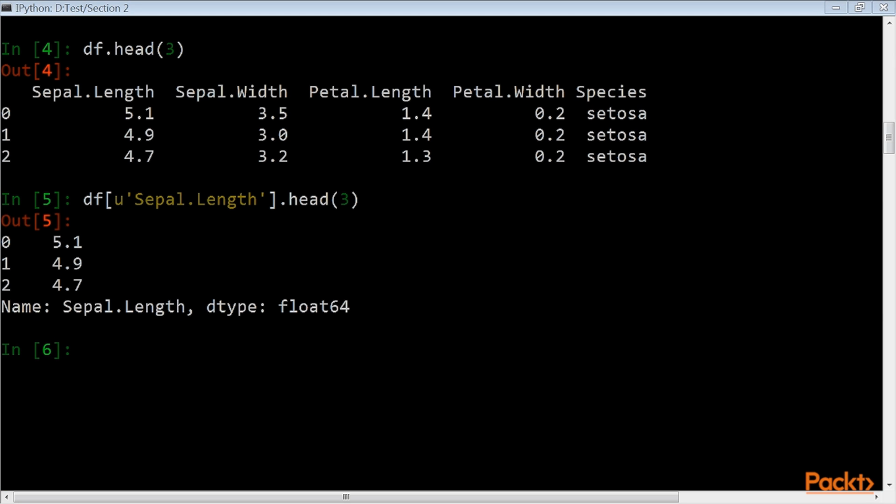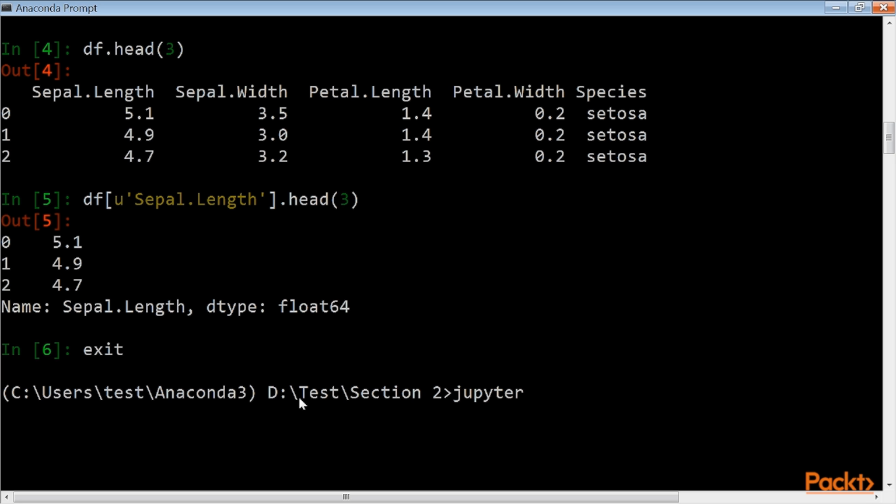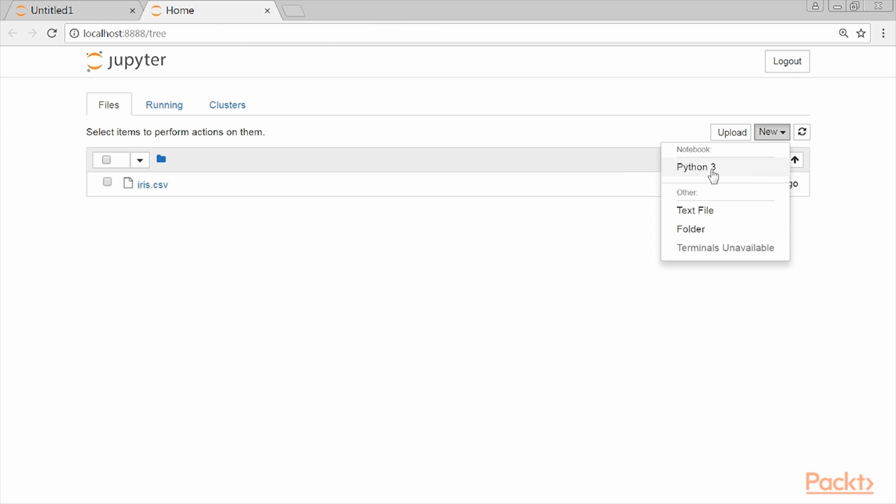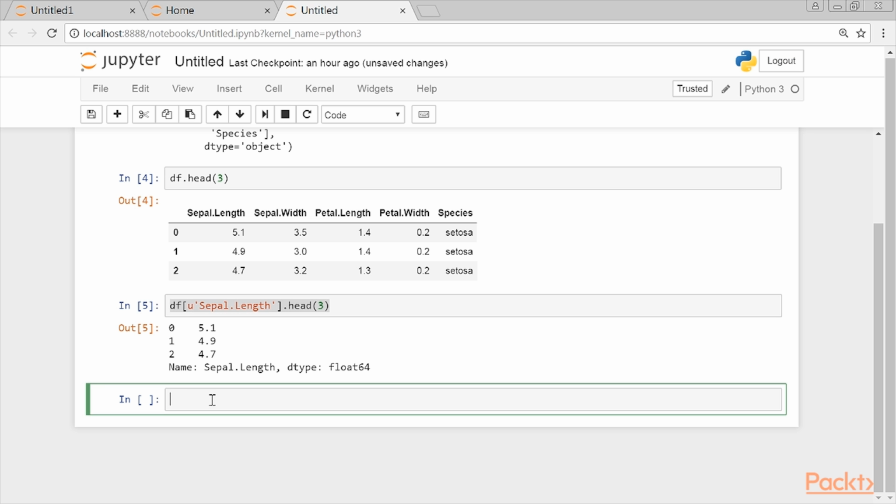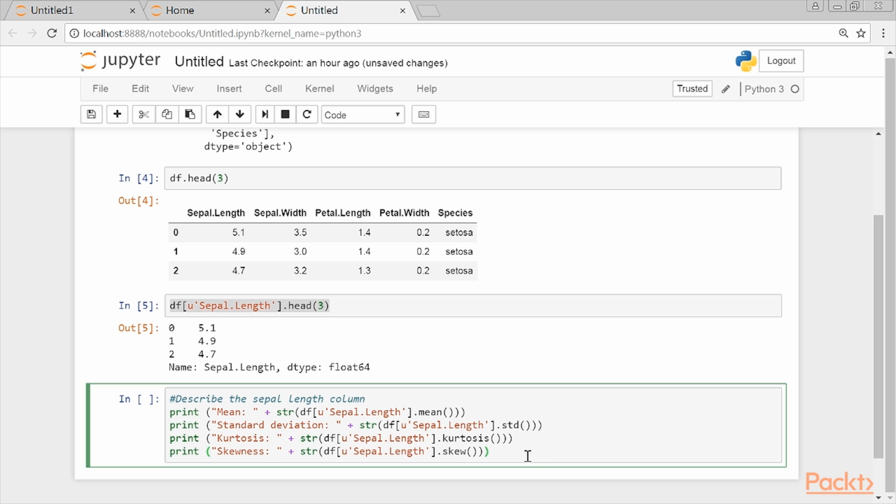In addition to these simple exploration methods, we'll now use pandas to get all the descriptive statistic concepts we've seen in order to characterize the distribution of the sepal length column. We terminate this IPython and go back to Jupyter Notebook. So, here too we run the same commands. Let's proceed to get the descriptive statistics. We add this block of code to describe the sepal length column.